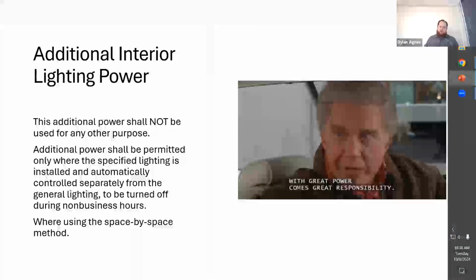But the main thing to be concerned about is the additional power shall not be used for any other purpose. Okay, you don't just get to start adding additional fixtures and additional layering of light. It has to be very specific and shall only be permitted where the specified lighting is installed and automatically controlled separately from the general lighting to be turned off in non-business hours. Okay, and you can only get this extra retail additional lighting power if you're using the space by space method.